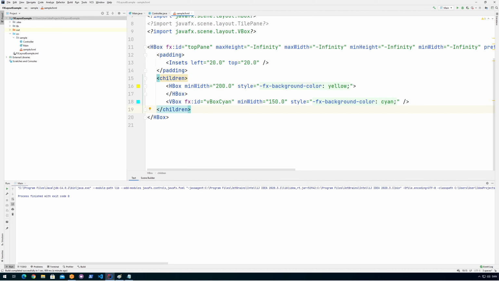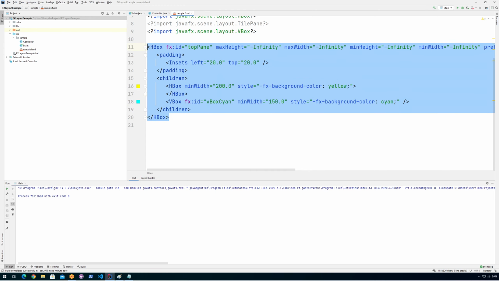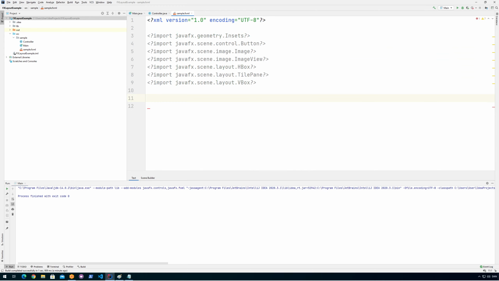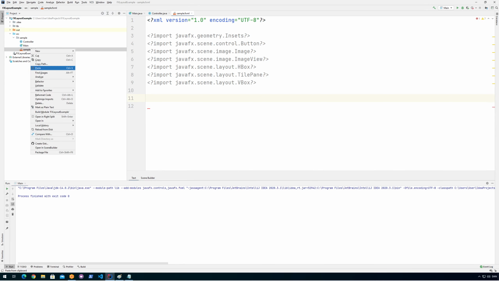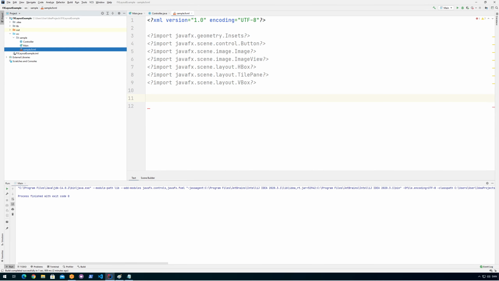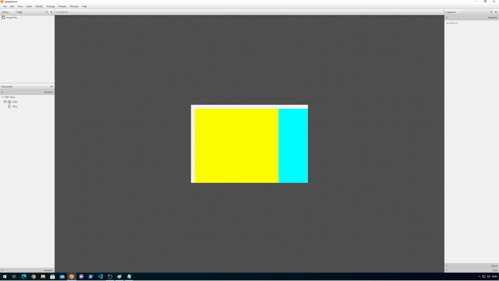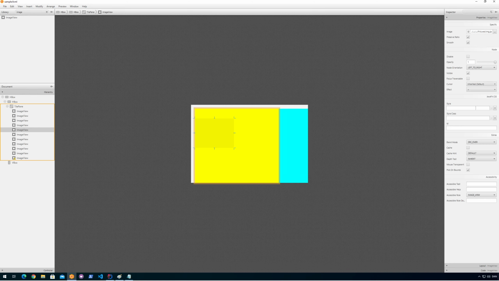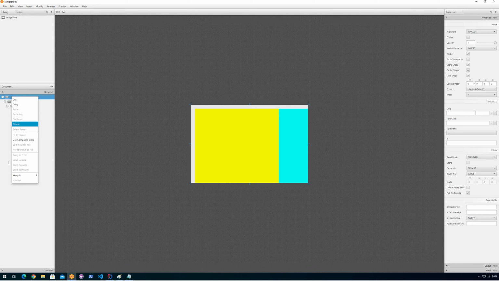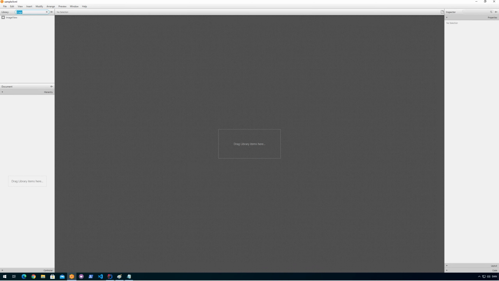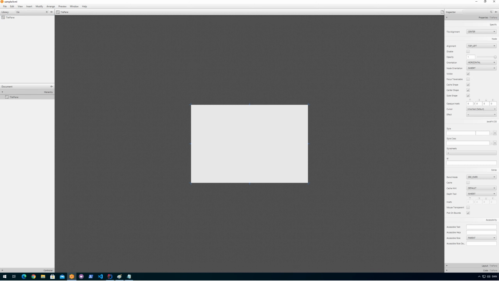So let's get to it. So I was working with the HBox, so I think let's just delete all of that, and then save it and then open up Scene Builder and then go directly for the tile pane. Okay, delete. So if we go for the tile pane, put it in here. So now we have a tile pane.